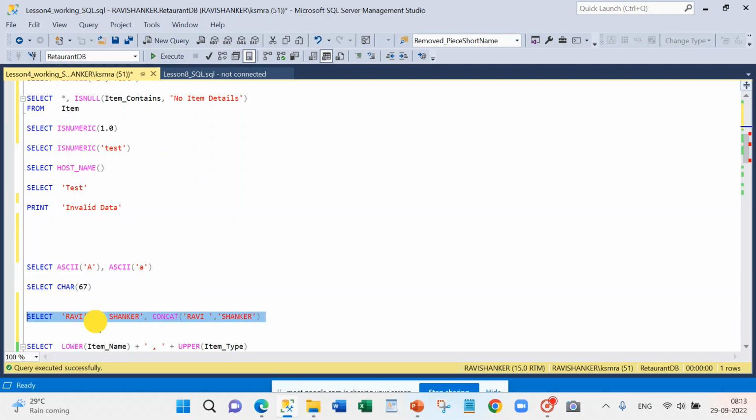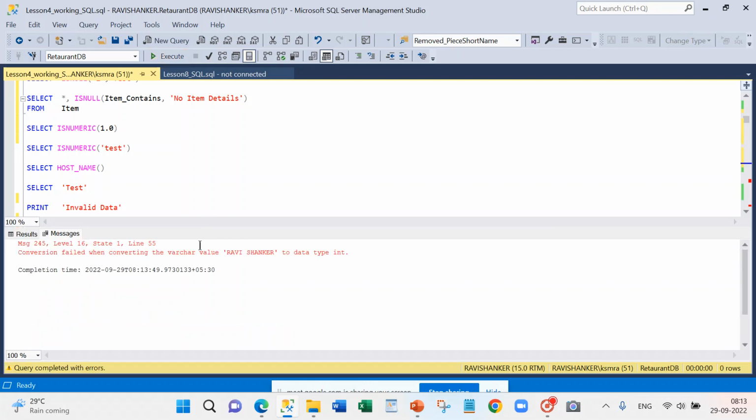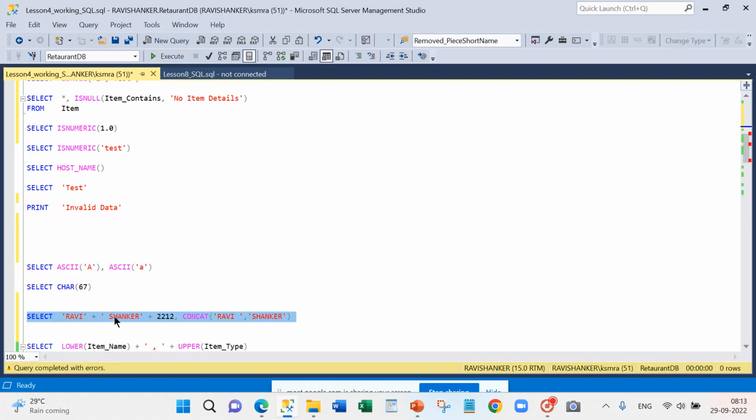One is you just put a plus sign. But the only issue is if you give a plus sign and one more plus sign, let's say with some number, let's see if SQL works or throws an error message. You see, it throws an error message because it is trying to add a number with a string. So that's why sometimes SQL might throw an error. So it's always better to use CONCAT.